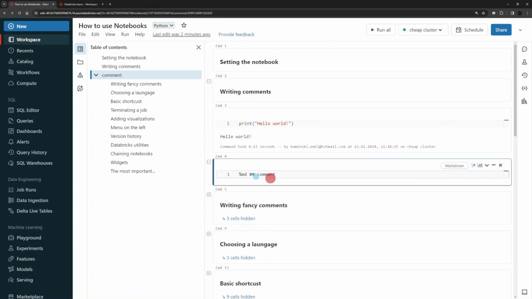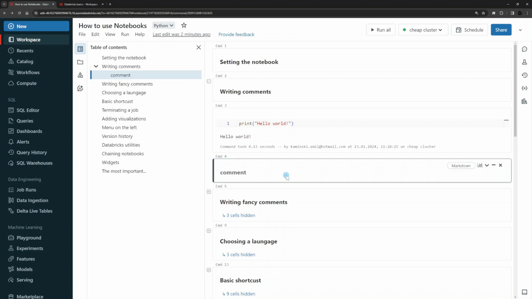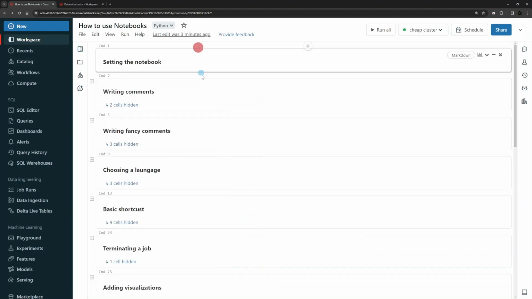If I make it smaller, it will change its position in the hierarchy. 6 hashes and now it belongs to writing comments. So now it belongs to the comment, which is larger up front, like this one. Turbo useful.